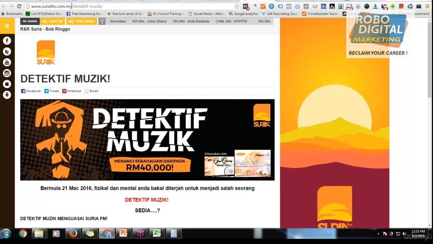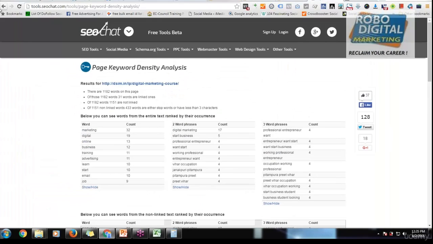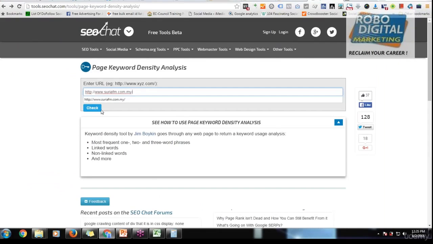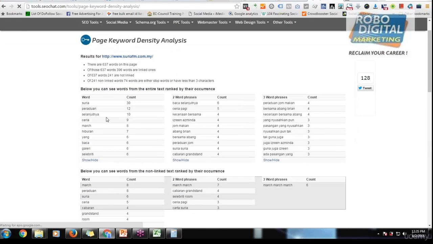Sure. Let's check Surya's keyword density, which words have which density on it. Let's check it. You can see that it is about internet radio.